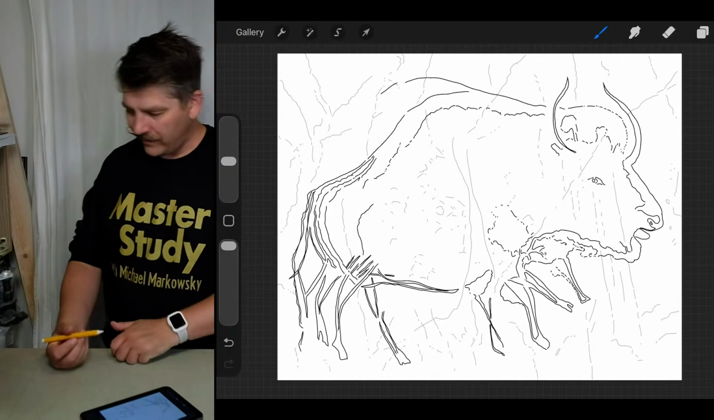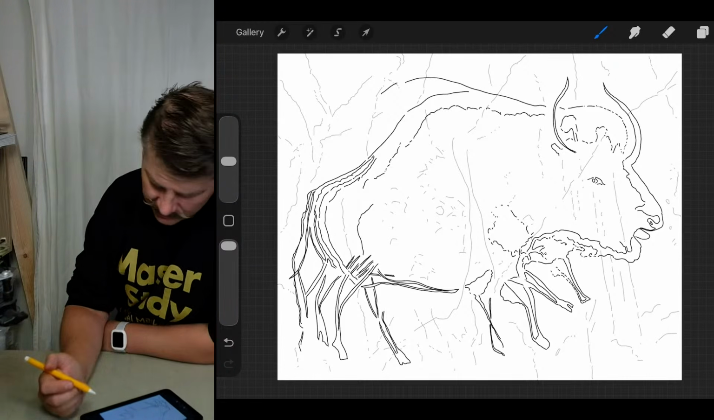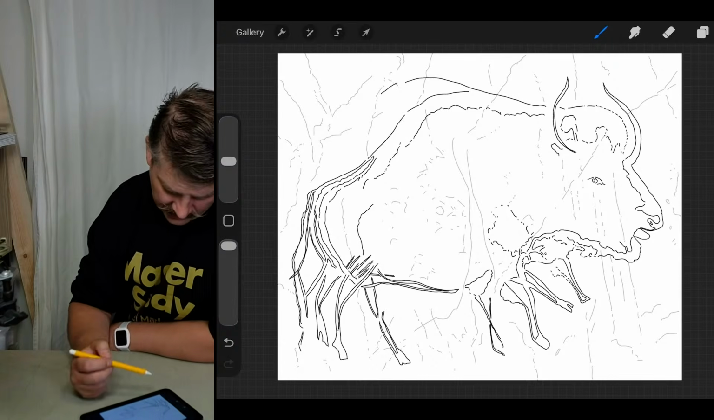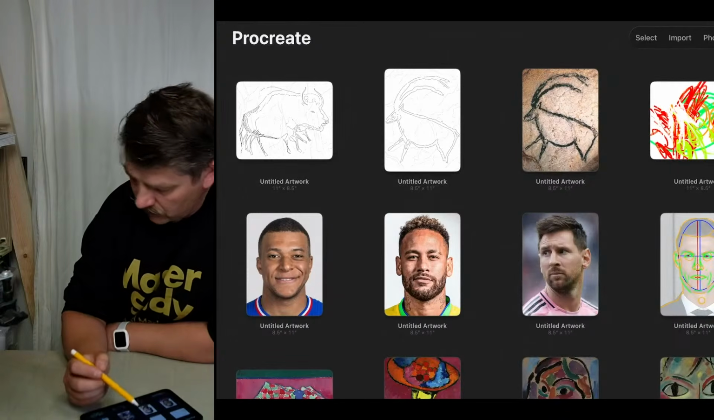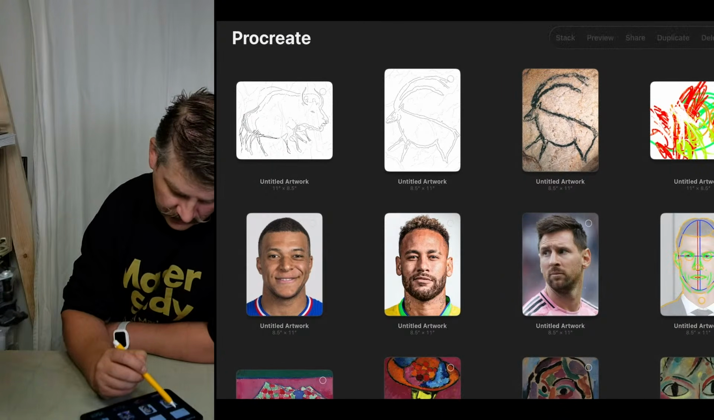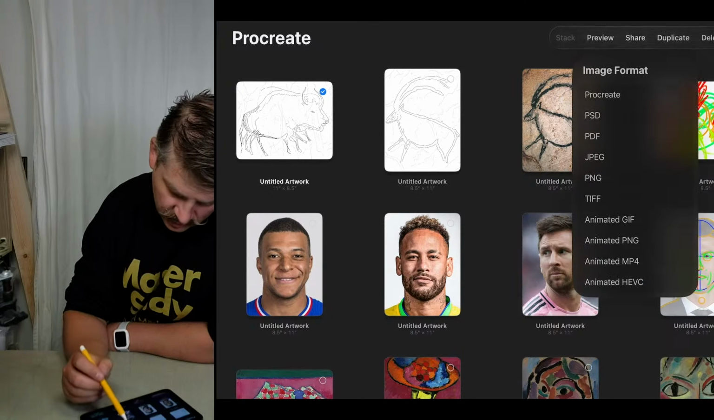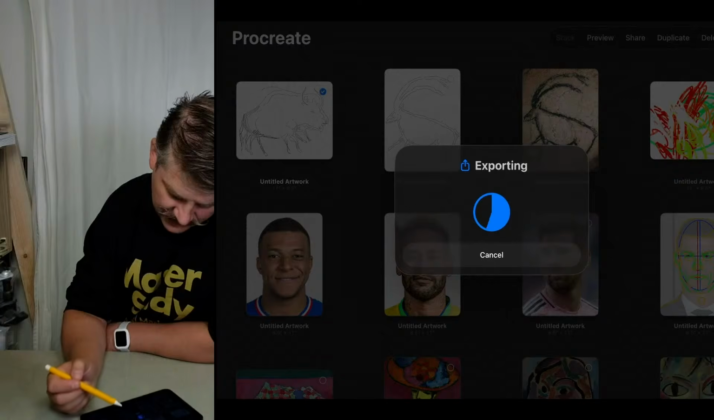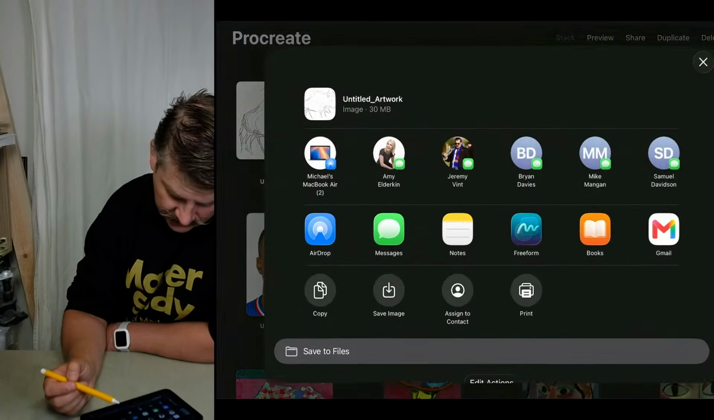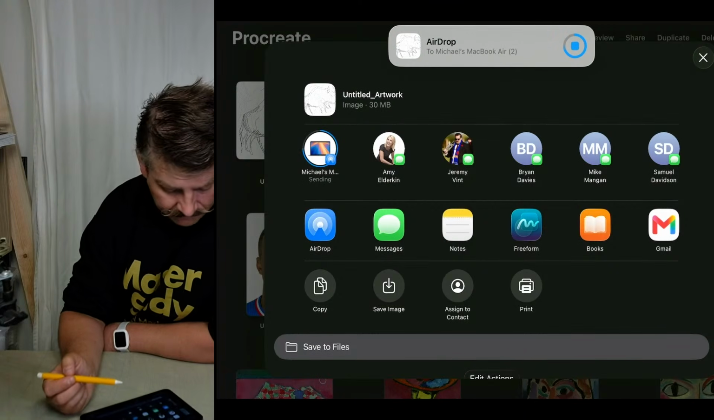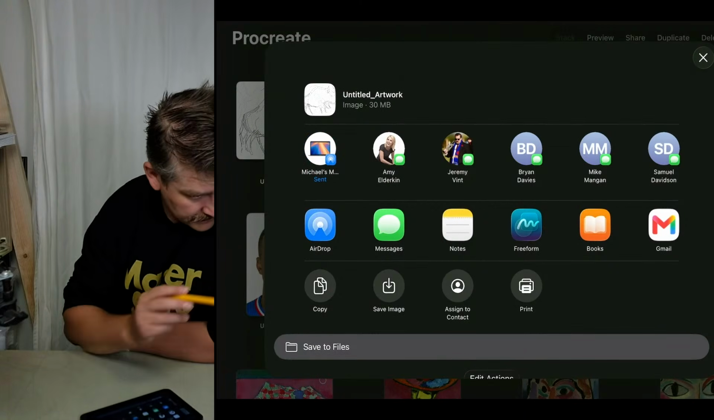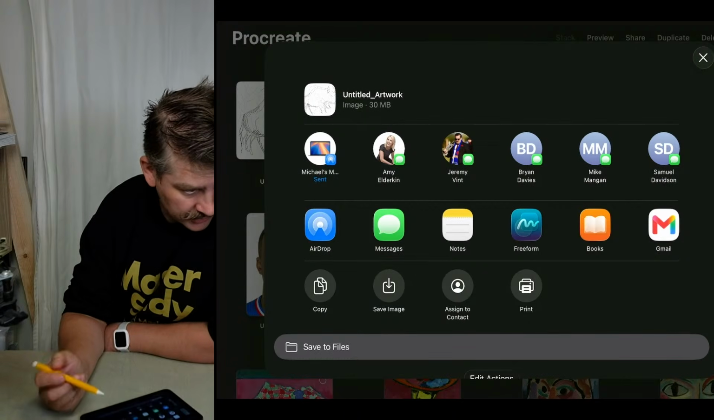I'm going to export one of these, and then I'm going to plug my laptop back in and show it done again. Okay, so what I'm going to do here is export this image. So I'm going to select share. I'm going to export the PSD or Photoshop file, and I'm going to send it to my iPad here. I can see it pop up on my computer here.